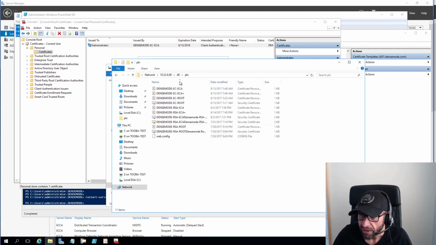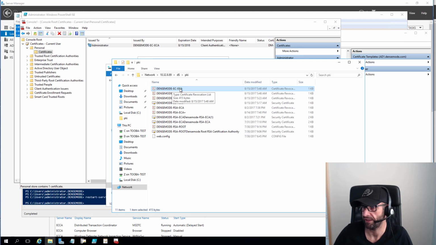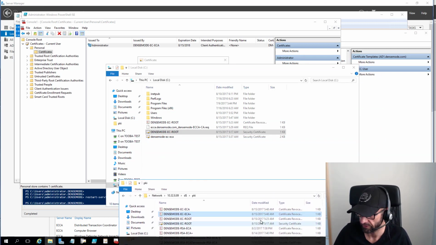Okay. So we issued the CRL, and that's this here. ECA is short for Enterprise Certification Authority, and then the plus, that's our Delta CRL, and we can see those were just issued. So when I went to publish the CRL, the timestamp changed.